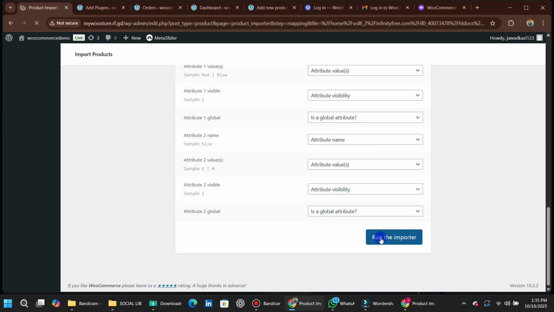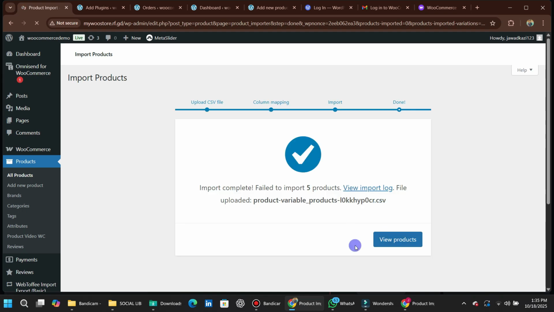Finally, click Run the importer. After a few seconds, WooCommerce will automatically update your stock levels based on the CSV data. And that's it. Now you know how to quickly update your WooCommerce product stock using a CSV or Excel file without editing products one by one.